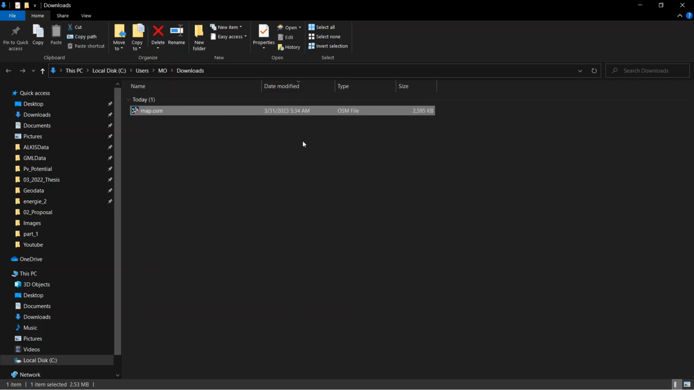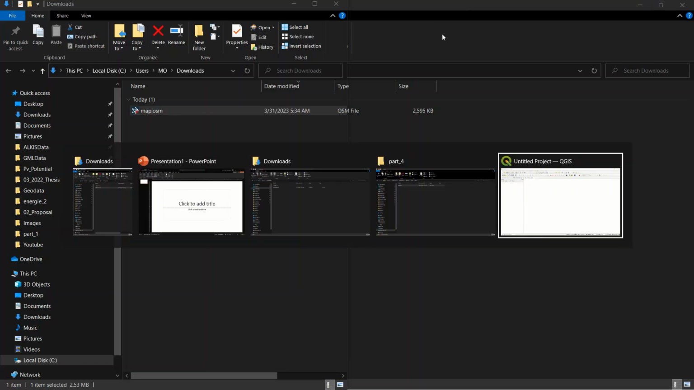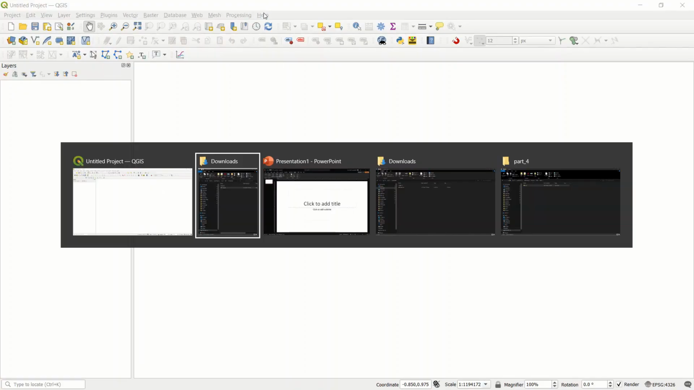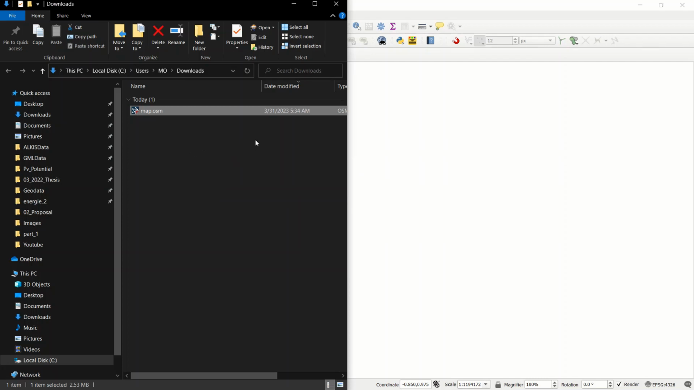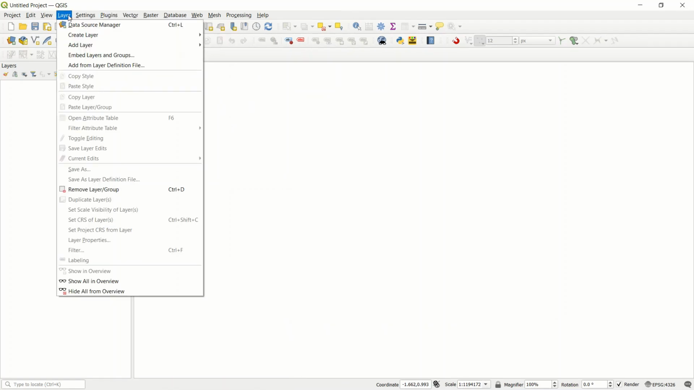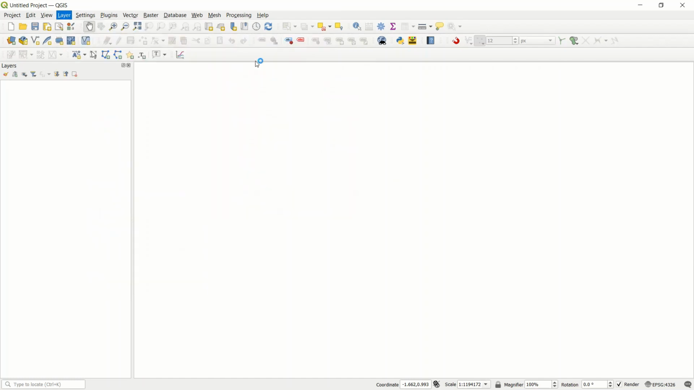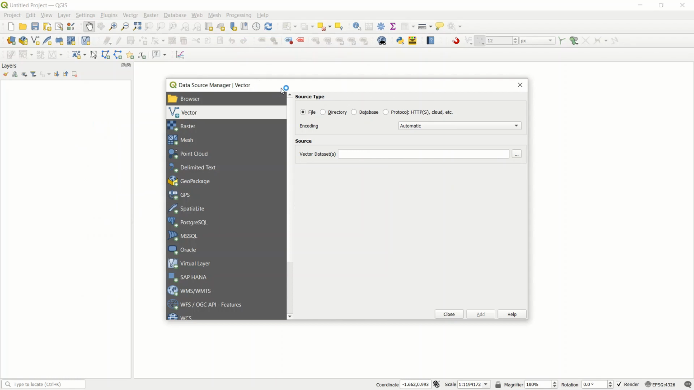And now I want to import it directly into QGIS. I have already opened QGIS. Great. And here is my download file. You have different options for adding vector data. The easiest one is drag and drop, but let me do it a bit more professionally. Go to Layer, Add Layer. It is a vector layer, so click on Vector Layer, as we discussed in the first video. Then Vector Dataset.